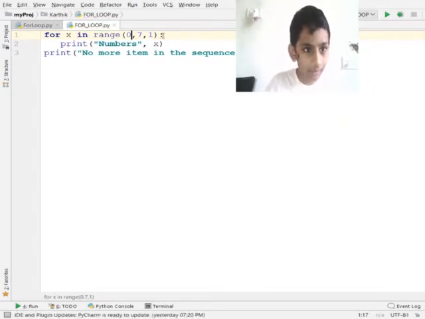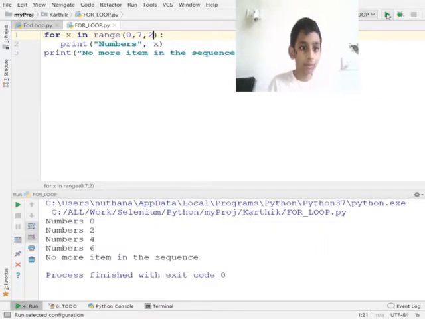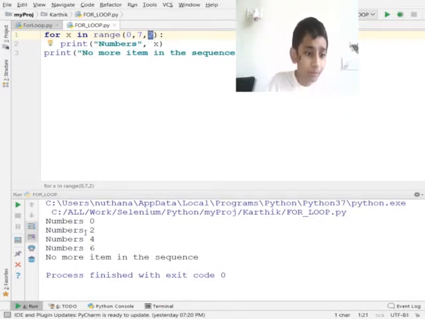Now I keep 0 here and I'm going to keep 2. That means it will increase by 2, 2, 2. So this is the starting number. 0 plus 2 is 2, then 2 plus 2 is 4, and 4 plus 2 is 6. It only ends there. So you understand what the start value, stop value, and step size value in range are.